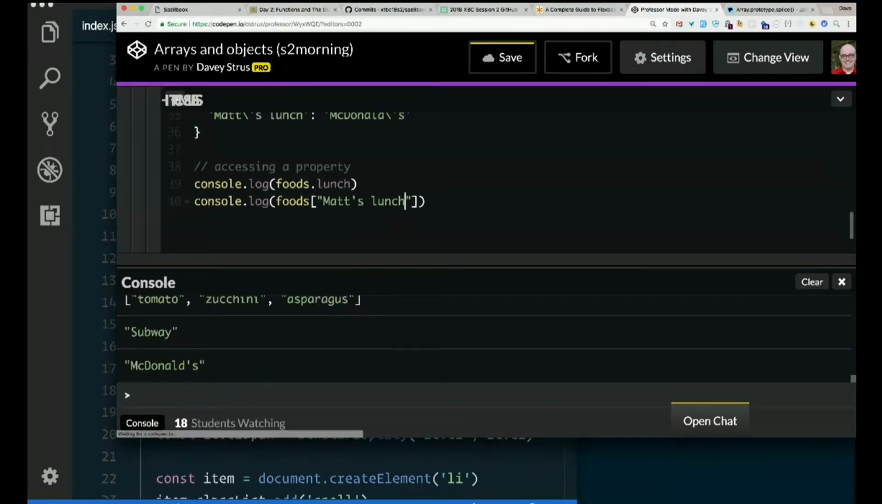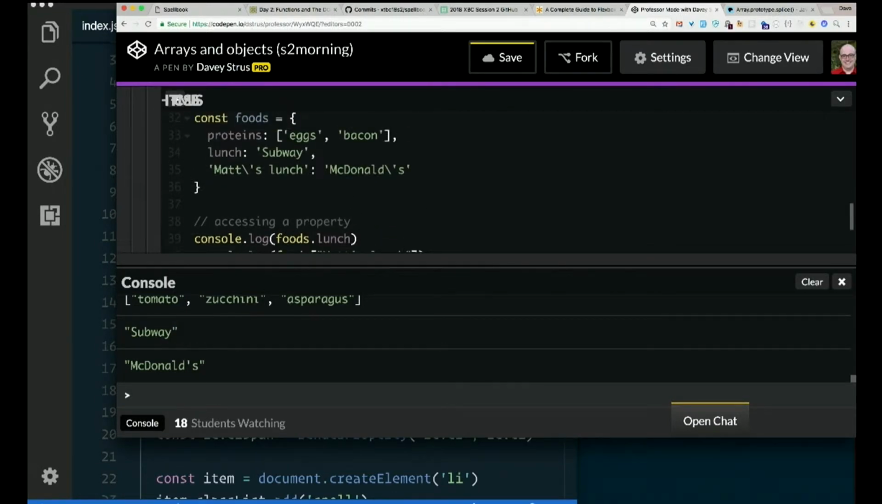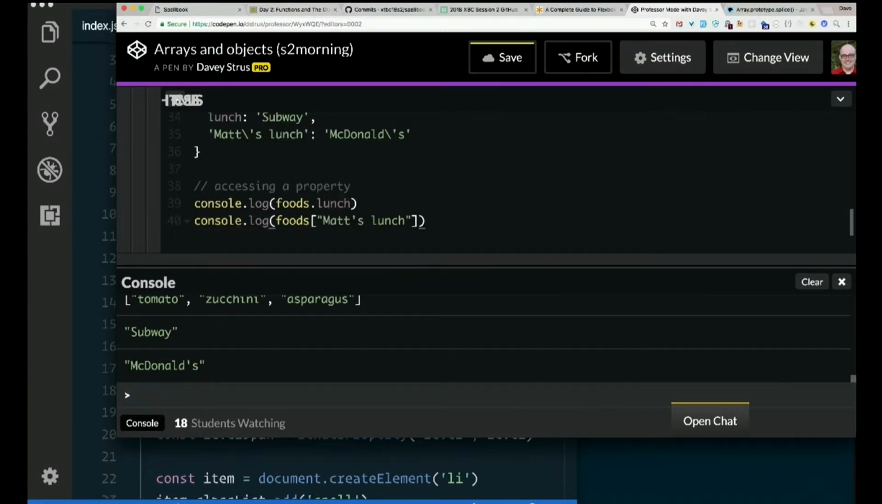So if I did that, then I would have to say Matt's lunch, because that key didn't follow the rules, right? So if you follow basically variable name rules, then you can always leave off the quotes, and you can use the dot syntax. Any other kind of string, and you have to use the quotes when defining it, and use the square brackets when accessing it.